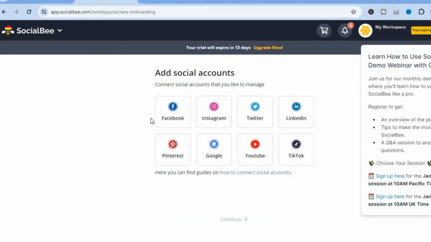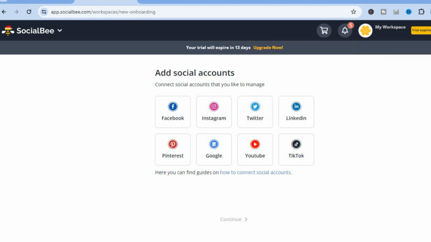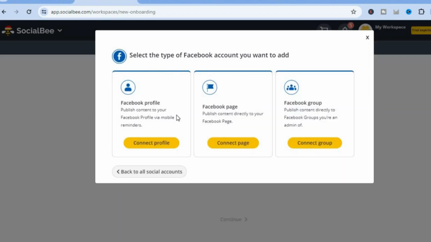Now, once you're signed up, you will be redirected to this dashboard. First, you will need to tap on close in the top right hand corner to close the pop-up. Then from here, you can connect your different accounts. So let's say, for example, you'd like to connect your Facebook account. You could tap on Facebook. Then from there, you could choose to connect a Facebook page, or you can choose to connect a Facebook profile.